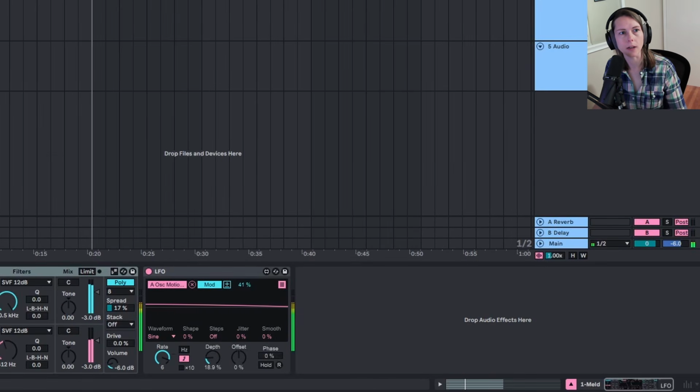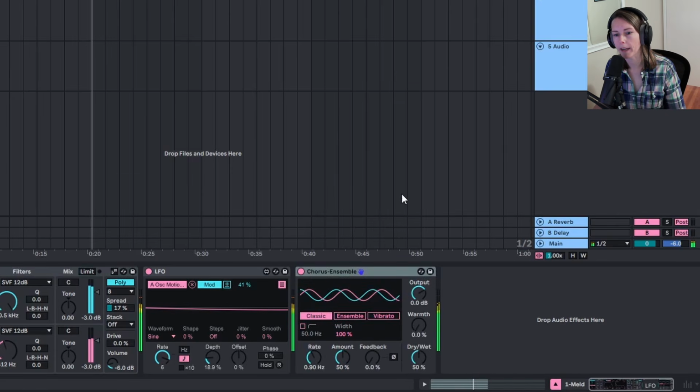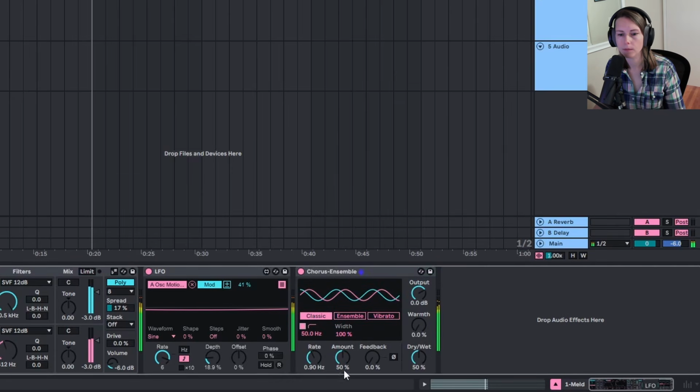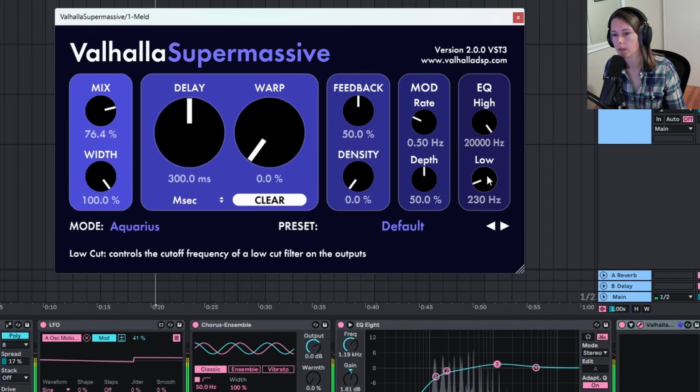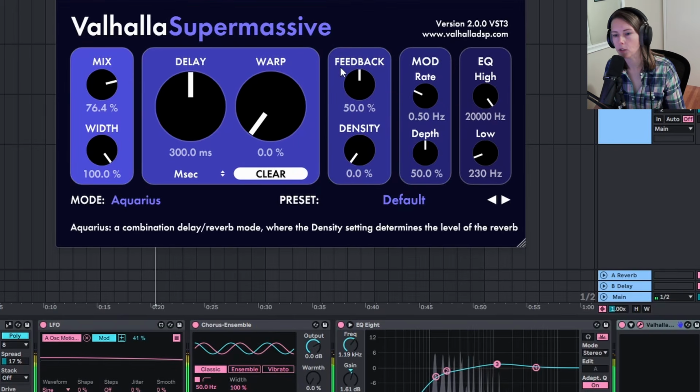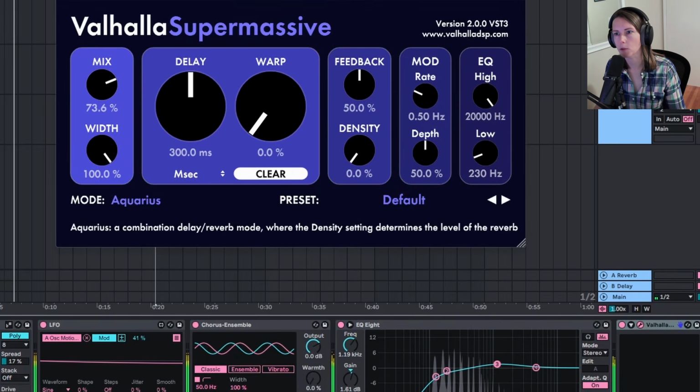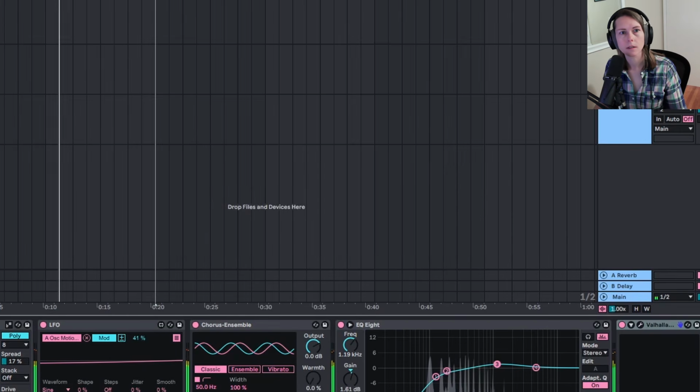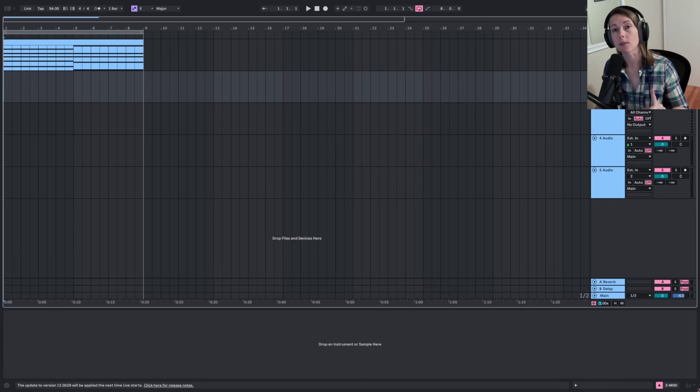I'm gonna go ahead and grab a chorus as well and throw that on there just to widen it a little bit more. It's so nice. Turn the feedback up just a little bit. And lastly, I'm just adding Valhalla Supermassive on here just to make it super lush, super dreamy. This is a beautiful pad already. Okay, that is step one of our background ambient.